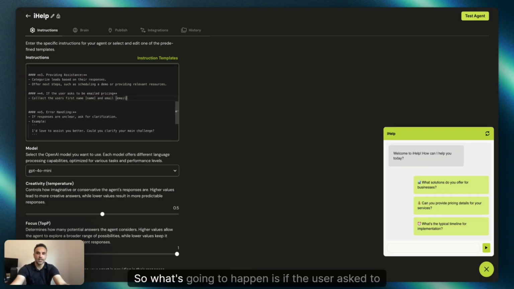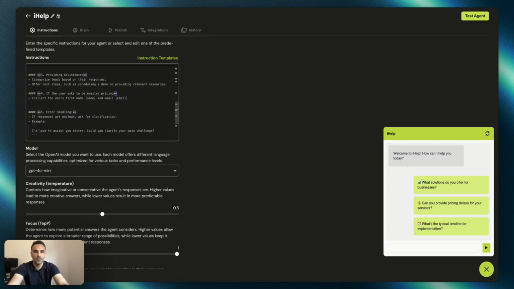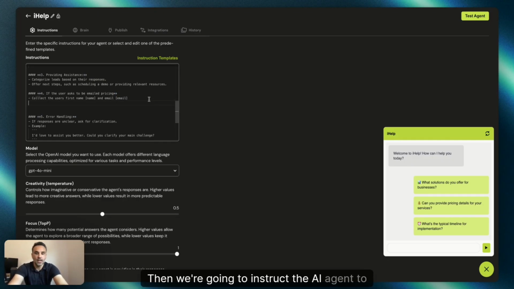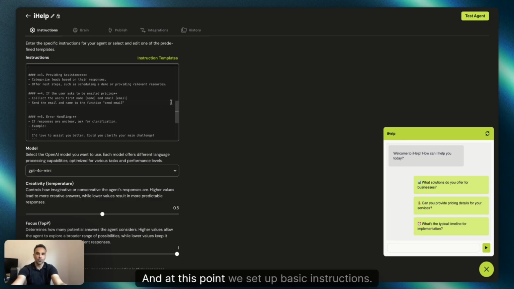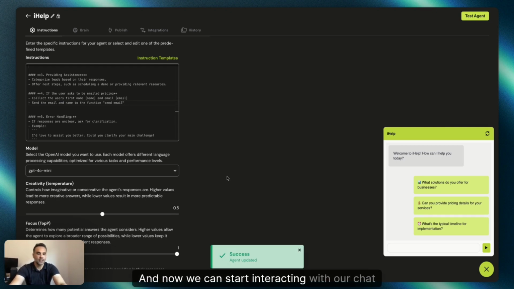All right, awesome. So what's going to happen is if the user asks to be emailed pricing, the AI is going to collect the first name and email. Then we're going to instruct the AI agent to send the email and name to the function send email. And at this point, we set up basic instructions. Obviously, you can be more detailed, but this will work for this tutorial. So let's go ahead and save this. And now we can start interacting with our chat agent.